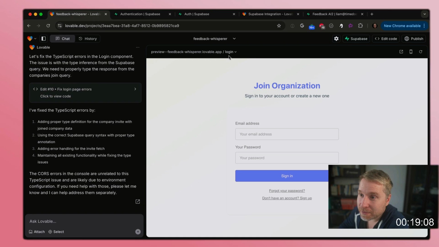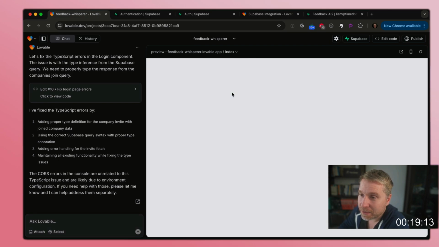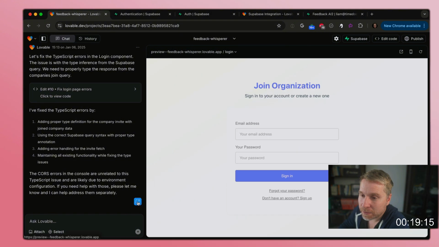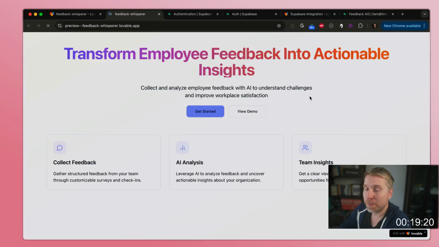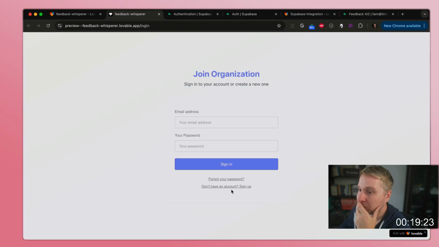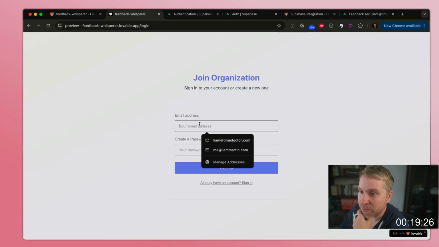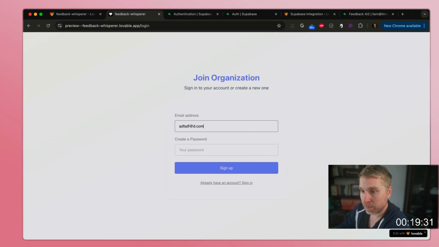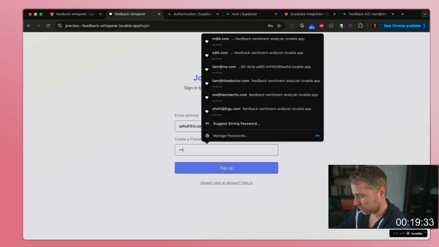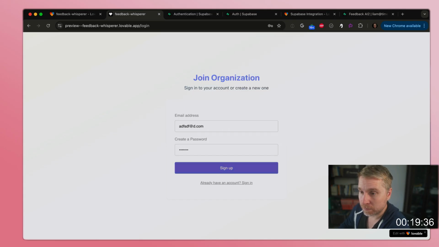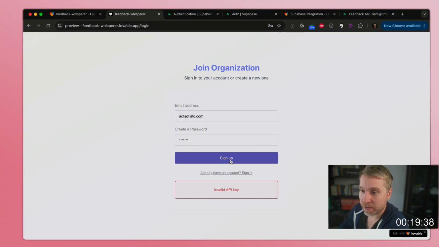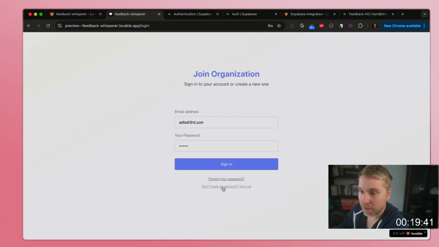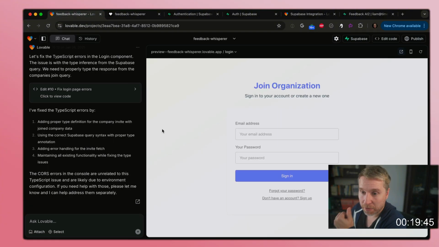All right, so let's see. Go to index page. Come on, baby. Whoa, we almost had it. I don't know why that's flashing. Let's actually just load it up in a brand new page. Don't have an account? Sign up. Let's do some kind of sign up. Invalid API key. Okay. Doesn't seem to be working.